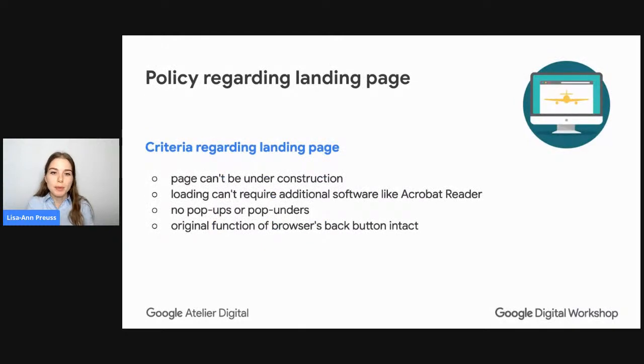A few more things to keep in mind. One, regarding your landing page. Your website cannot be under construction. It's important to note that this may be one reason why an ad is disapproved. Also, loading can't require additional software like the Adobe Acrobat, so you can't link to a PDF. There shouldn't be any pop-ups or pop-unders on your landing page, and the original function of a browser's back button always needs to be intact.